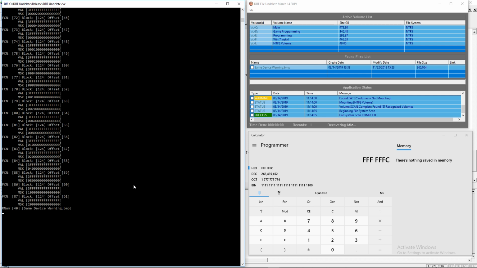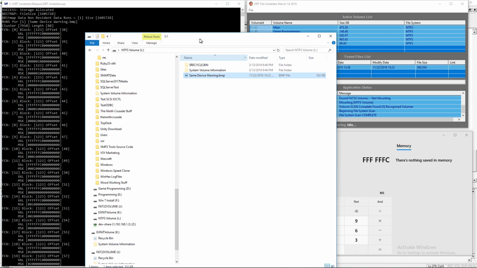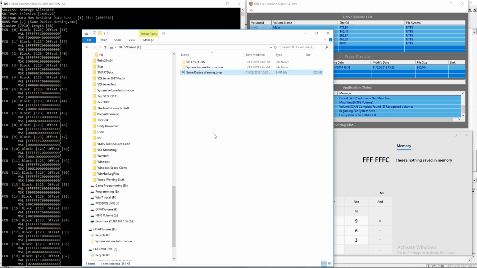So we know that the bitmap shows that this file's cluster map within the bitmap is active. It's being used, and it should be, because the file is still in the active file system. But this is what we're going to do. This is the illustration here.